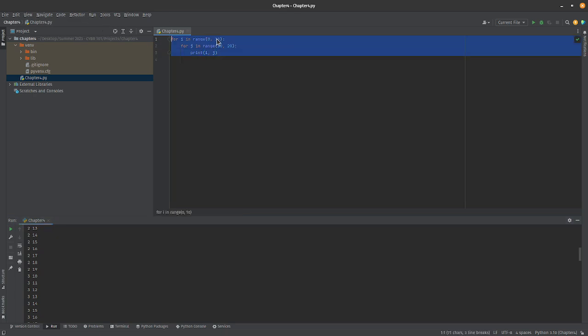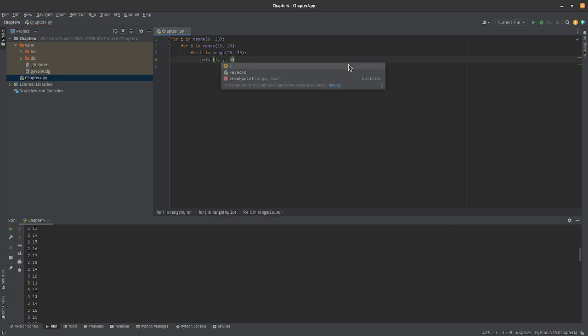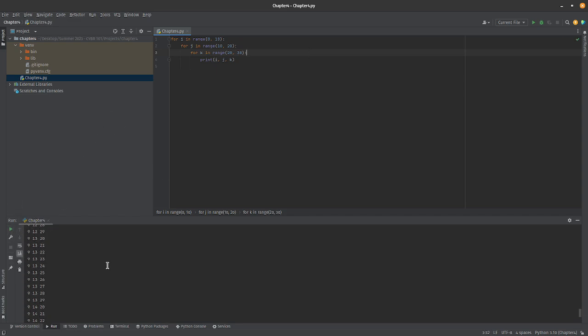Now, you could do as many of these as you want, honestly. So we can do for k in range, let's go 20 to 30, right? So then we can print i, j, and k. Okay, so this could be like a three-dimensional array or something that you're doing, right? So now you can see it produces a lot more output because the innermost loop goes the fastest. So then we have 0, 10, 20, 0, 10, 21, 0, 10, 22, and so on. And then finally we get to 0, 11, 20, 0, 11, 21, 22, so on and so forth.